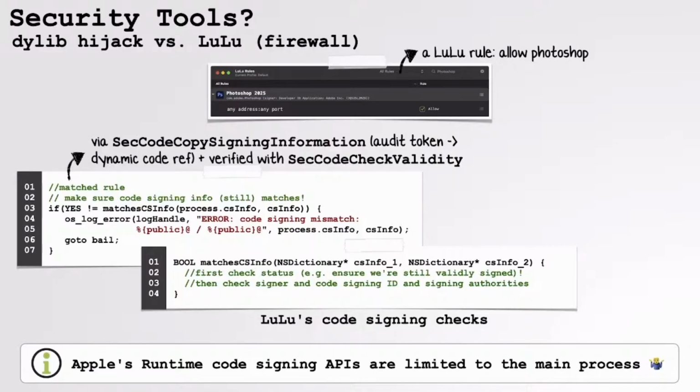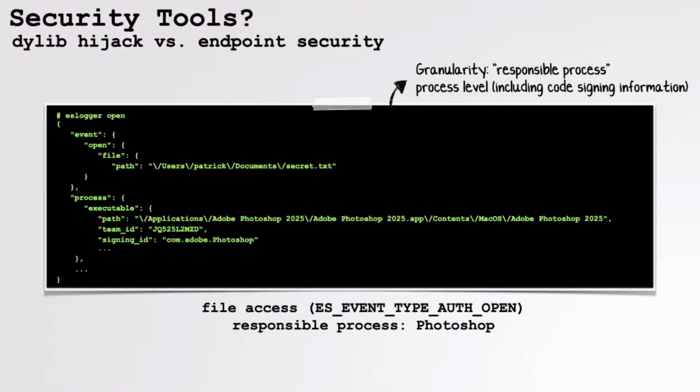So Lulu does what Apple recommends, and that is call their code signing APIs to first validate, when a rule matches, does the code signing information of that process still hold, or is something wrong? And here's the code signing information that Lulu checks. I don't show all the code signing APIs, but it does it in the recommended way. Unfortunately, Apple's runtime code signing APIs appear to be limited to the main process. They take into no account any of the dynamic libraries, so the code signing subsystem comes back to Lulu and says, yeah, Photoshop's good, nothing's been tampered with. And so Lulu's like, okay, I'm going to allow this network connection to go out.